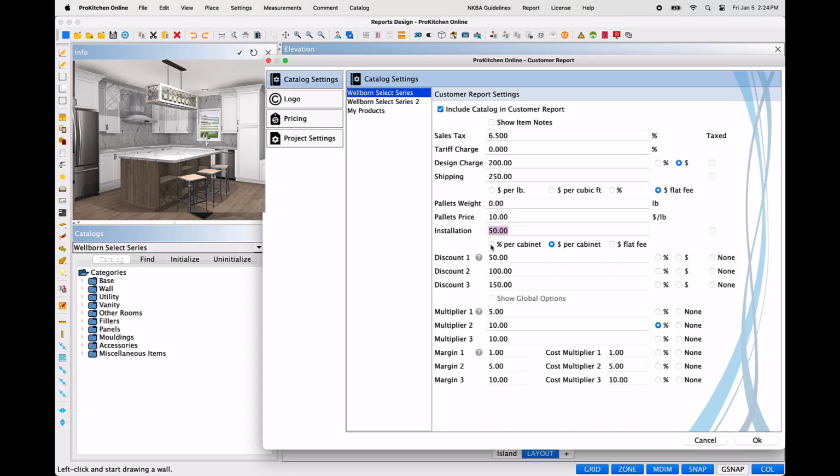Enter the installation fee as either a percentage per cabinet, dollar per cabinet, or a flat fee. Then, adjust the pricing parameters as either a discount from list, based on a desired multiplier, or on a preferred margin.